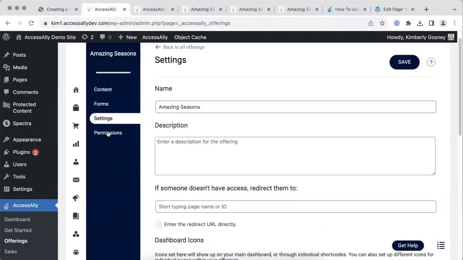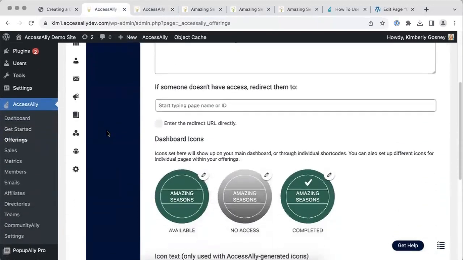All right, now we're going to look at settings. Settings, I don't need anything in our description for the order form.